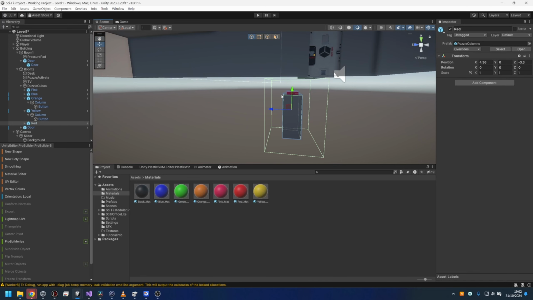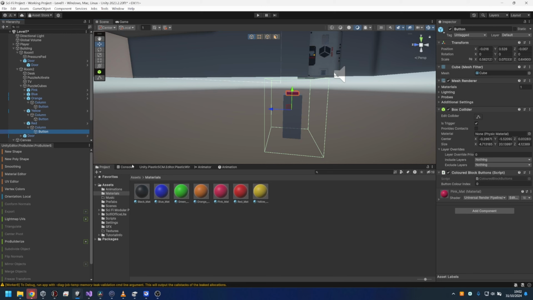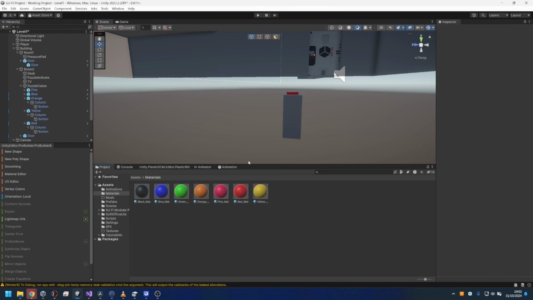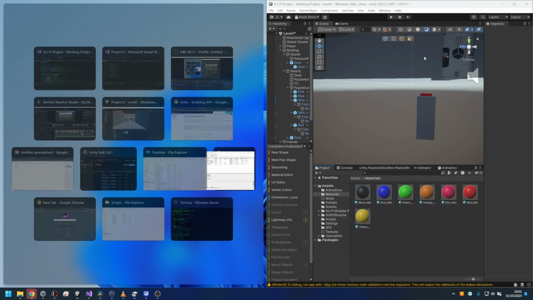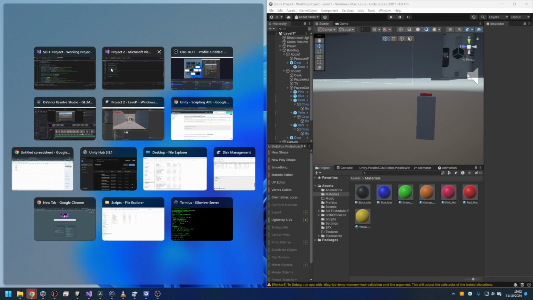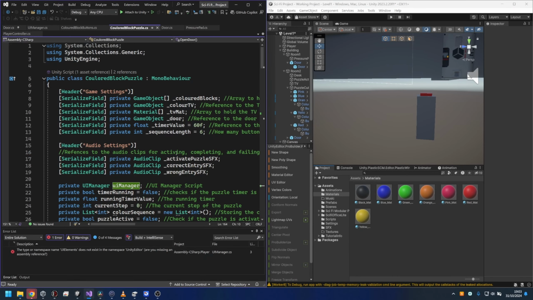And same for the red. Okay, so now we need to remember our reference. So just snap this to the side here, and our script.